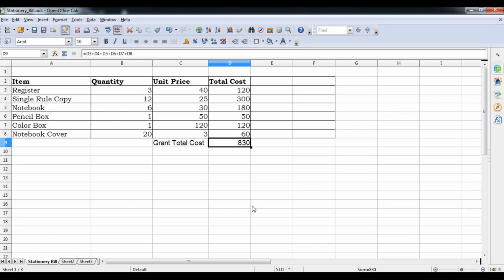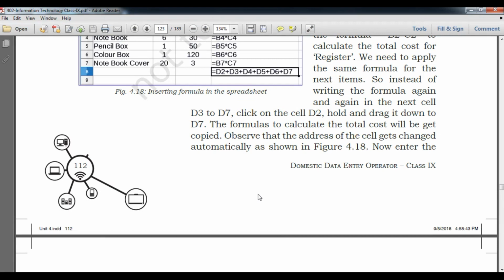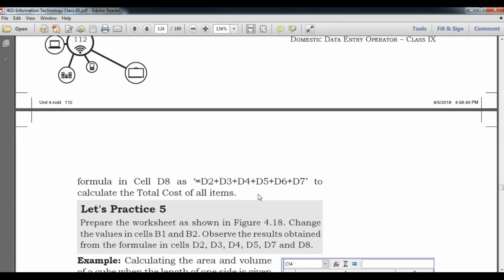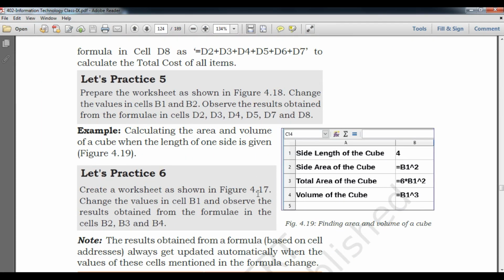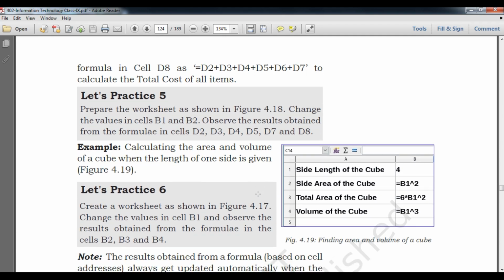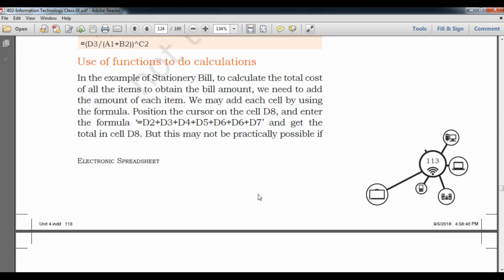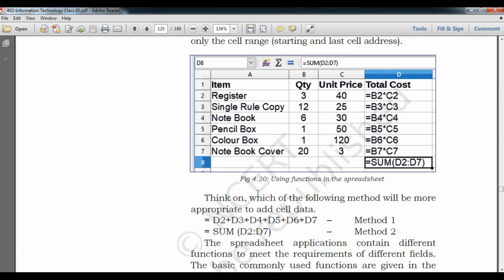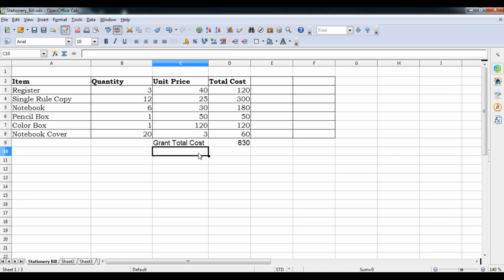Same thing we will do with the help of a function, student. Now the next topic according to the practical, student, is how to apply the function also. So we will apply the function, student. I will show you how to apply the function. Here you can see in this example, sum along with colon. So if you are going to total this, the same thing I will copy.